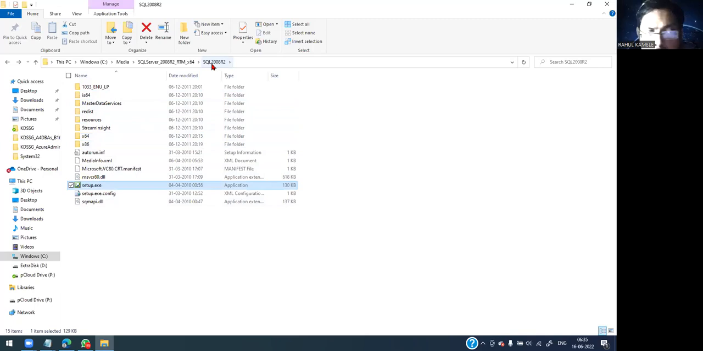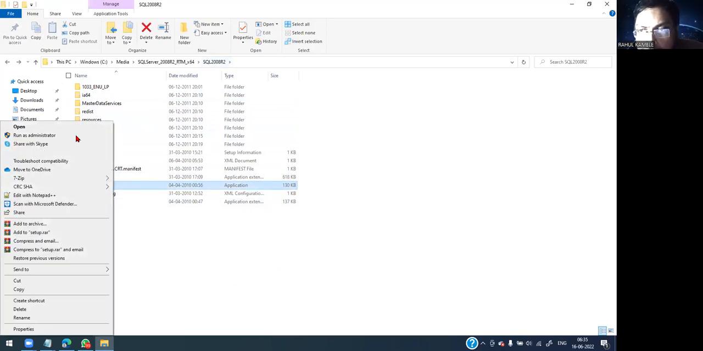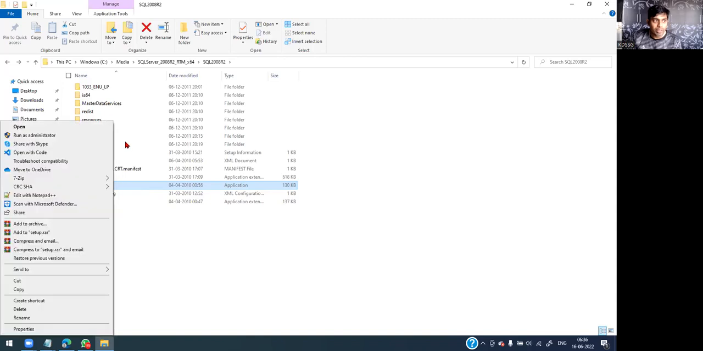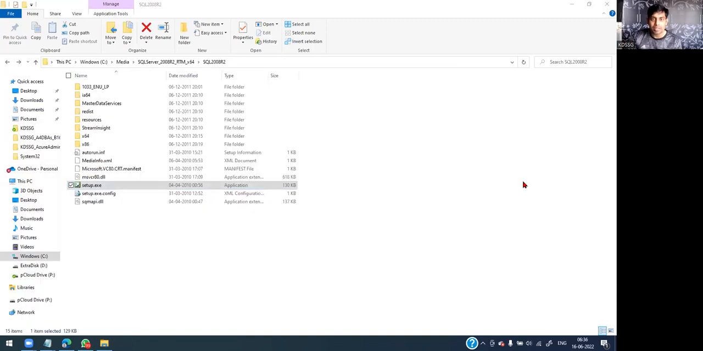If you click on setup.exe, then it will directly determine which system you are having. That is the smartness of 2008 R2. It will check your system and see whether your laptop or server is a 32-bit one or 64-bit one or Itanium. I'll show you a small proof. Run as administrator. Just watch this. So I started the installation, right?